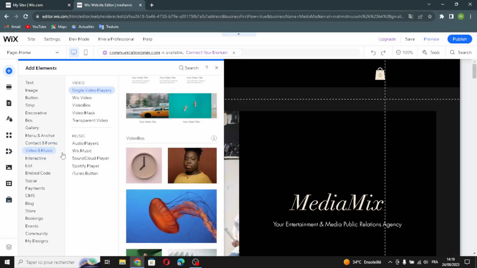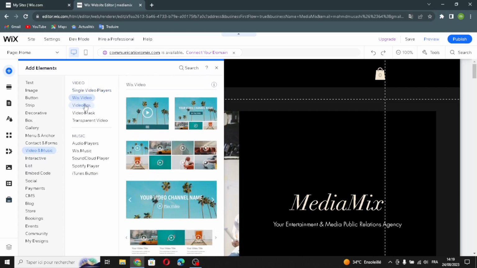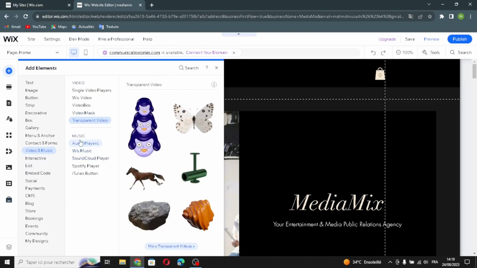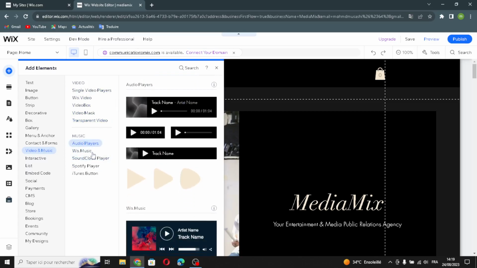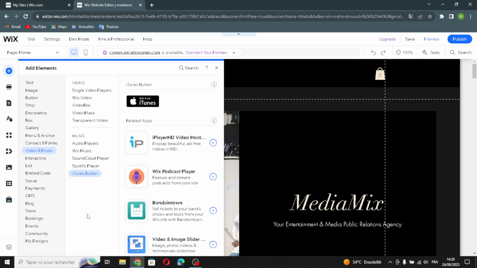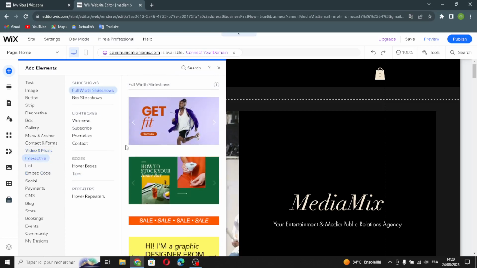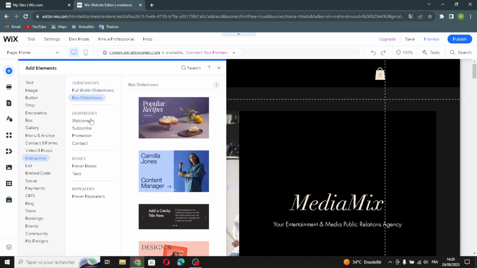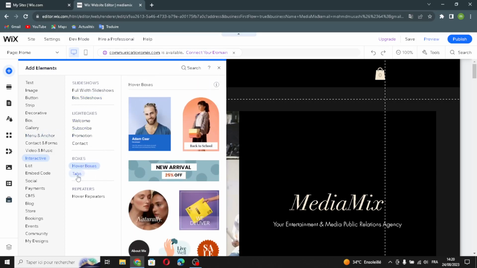So let's move on. Video and music: Wix video and the video box, video mask, transparent video. So this is the video settings. If you want to manage the video settings, here is the music settings: audio players, Wix music, SoundCloud player, Spotify player, and iTunes buttons. Interactive, if you want to edit the slideshows, the full width slideshows or the box slideshows, here the light boxes and the boxes, the hover boxes, and the tabs.